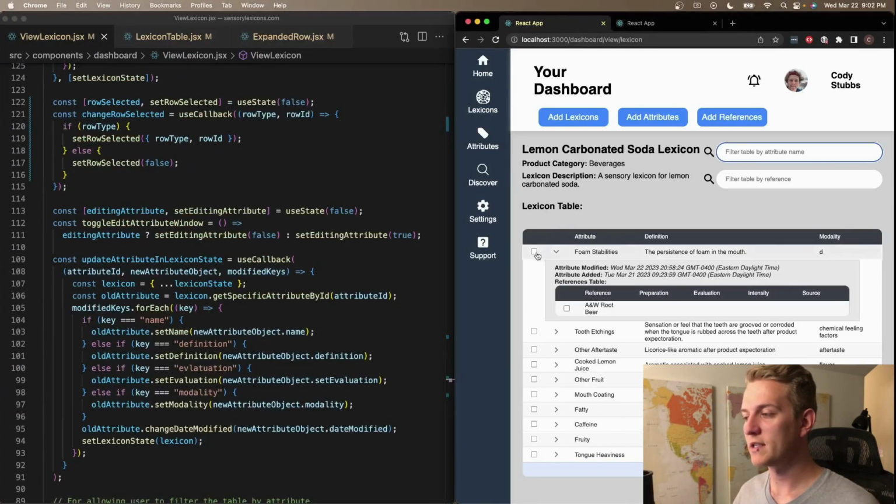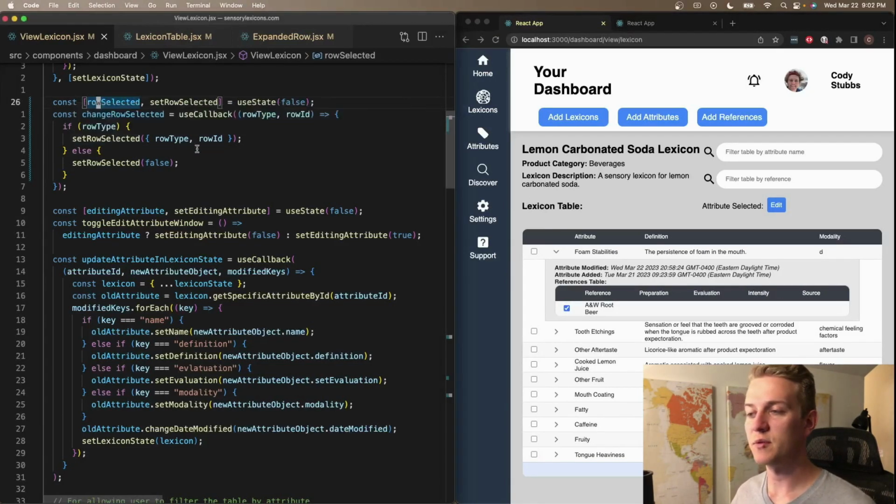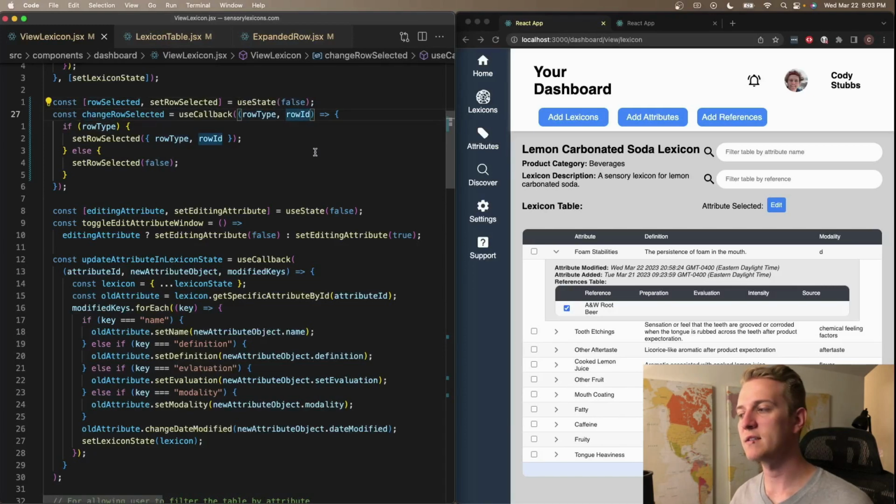Now, the other thing that I worked on today was actually making references be selectable to make this attribute selected and edit button appear. And essentially that was taking the attribute selected state and making it into an abstracted row selected state. It's initially going to be false. Since it's abstracted and we want to deal with attributes and references, we need to give it a row type and the row ID. The row ID is either going to be an attribute or a reference ID depending on the row type. But both of them can be handled the same way to update the state.